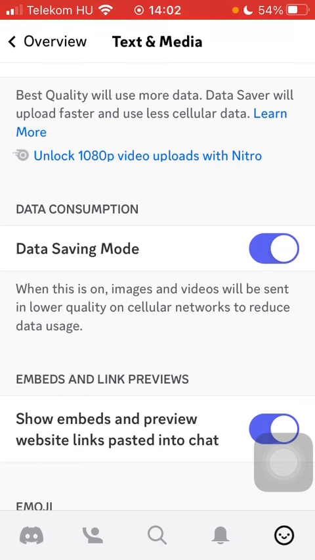As you can see, when this feature is enabled, images and videos will be sent in lower quality on cellular networks to reduce data usage.